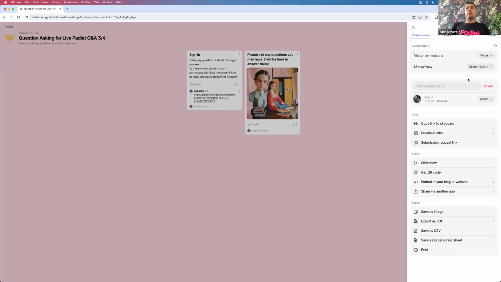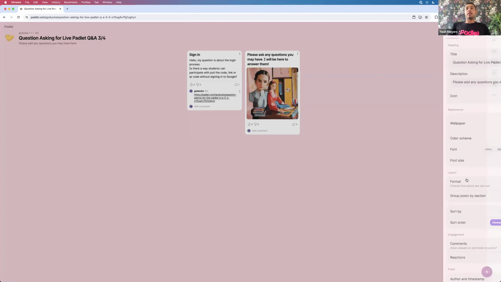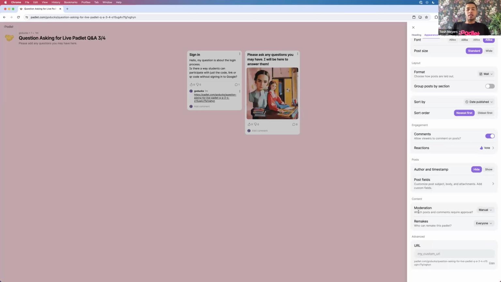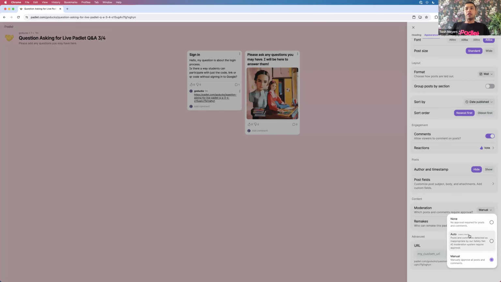So I would recommend just changing your settings to secret and sending this link out. You may want to consider turning moderation on if this is a secret link, just so you can be assured that all the posts are okay with you before they appear on the Padlet. For moderation, you can turn it to auto, which will use our safety net AI feature to detect any bad posts. You can also do manual, which will make you review all posts, or you can do none.